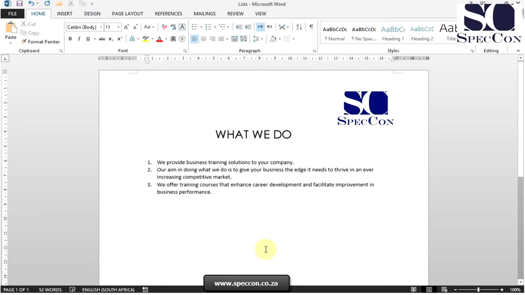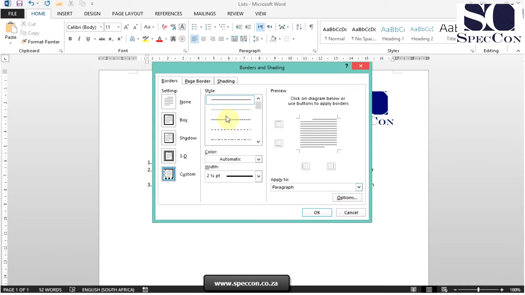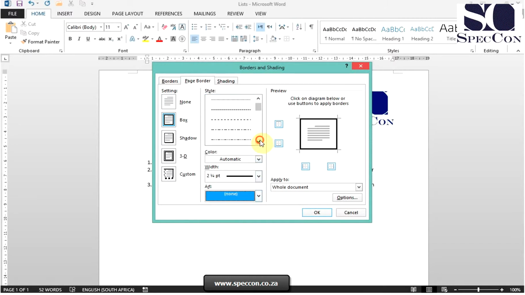And lastly, we're going to be looking at page borders. And how you do that is you go to your paragraph group, your border icon, you click on Borders and Shading, and you click on page border. Then I'm going to select box. And just like the other borders that we dealt with, you can choose the style, the color, and the width. But the difference here is you can choose art. It's different pictures that will make up the border. First, I'm just going to show you a simple page border.